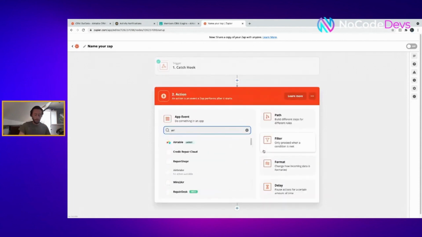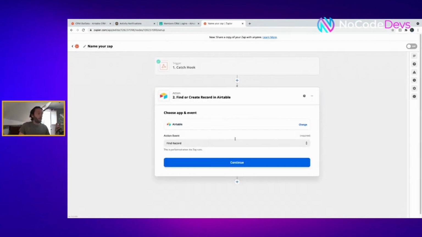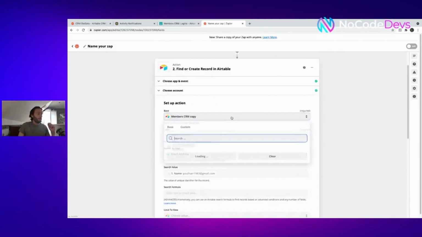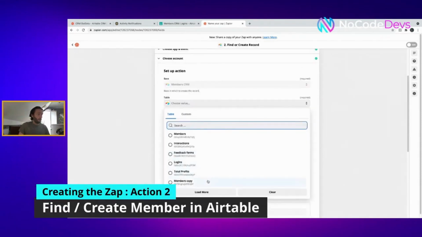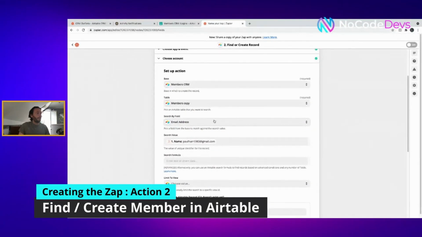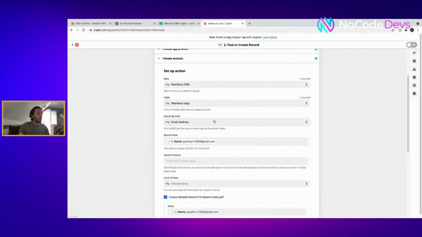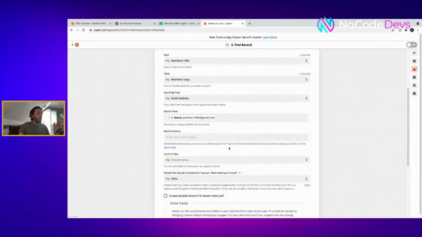Now we need to go into Airtable. So now you've got find record, and the right base. I'm going to select our member CRM, select the right one, which is members copy. And I've done this bit already. Look, you can say search by field email, email address. Right, so that's been done.